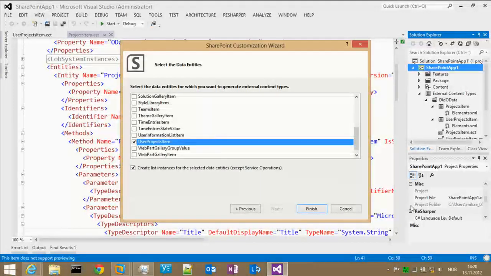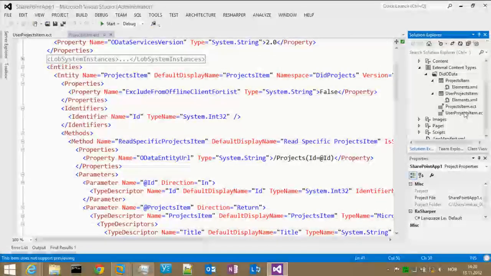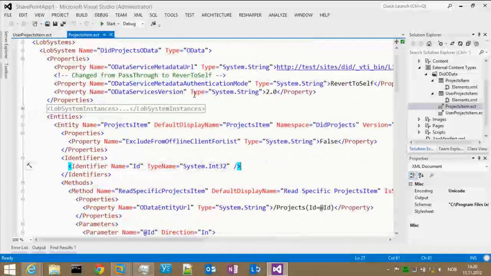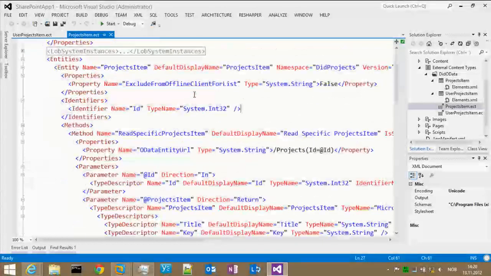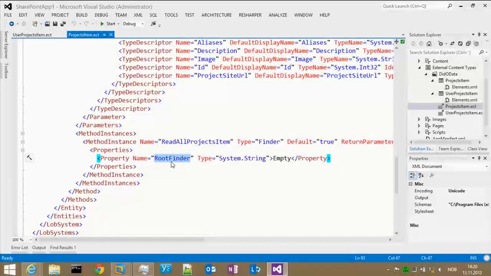I've already done this, so I'm not really concerned about all the XML files there, but the important files are the ECT files. That's the entity model. What's shown on screen right now is the entity model for the projects. I cleaned it up a little from what's generated out of the box, and I have also added a root finder method here at the bottom. You have to do some XML manipulation, but it's not really that hard. It's basically configuration, but I guess XML manipulation is more on the developer side than the IT pro side.